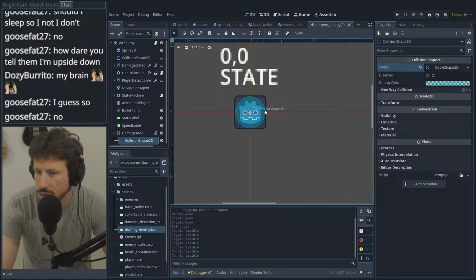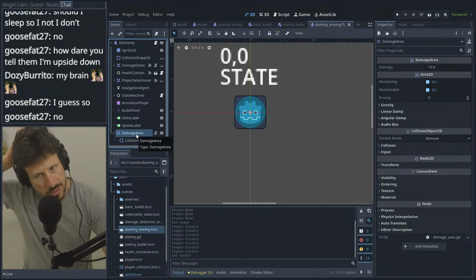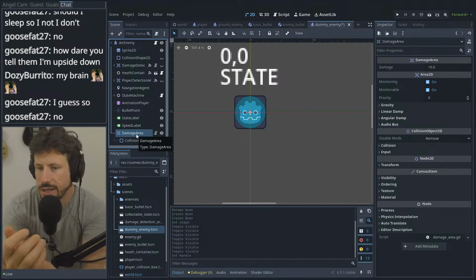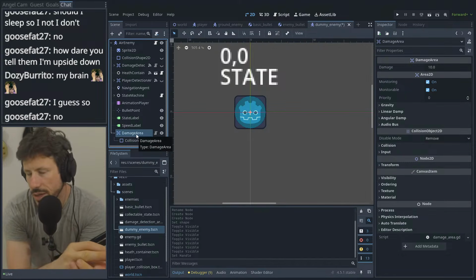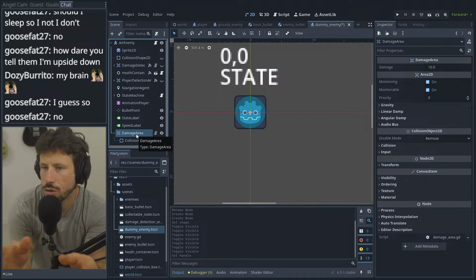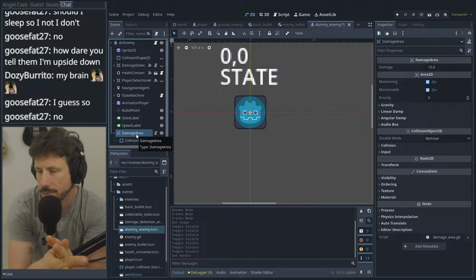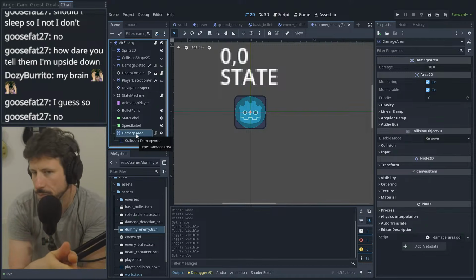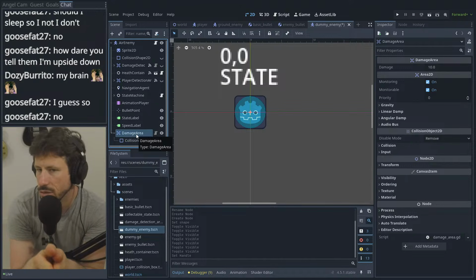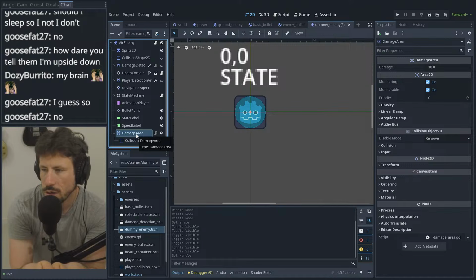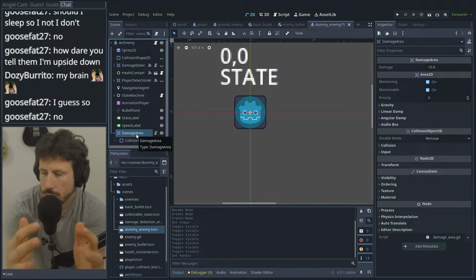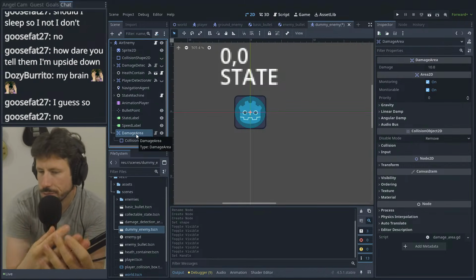I think I should make this smaller than the character, eh? So I'm of two minds when it comes to a damage area on the enemy itself. I could also have the player detect that it's hit an enemy if I typed my enemies or put them in a group or something like that. That's also a way you could do it. But I feel like this is better. I don't know. Maybe I'm wrong for that.